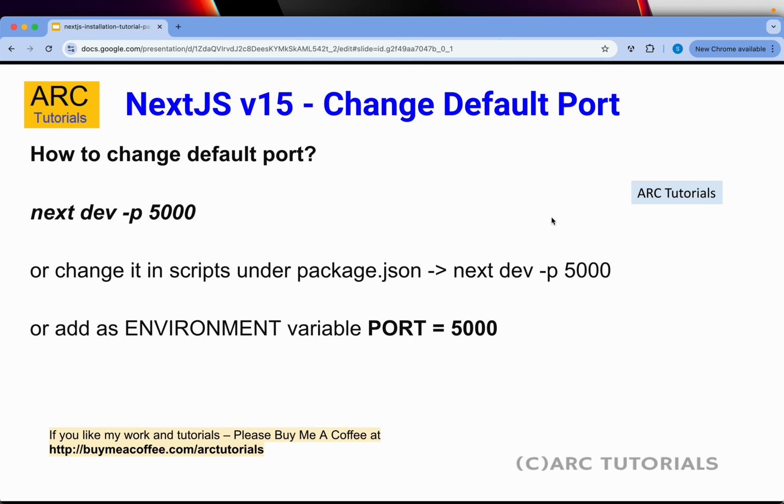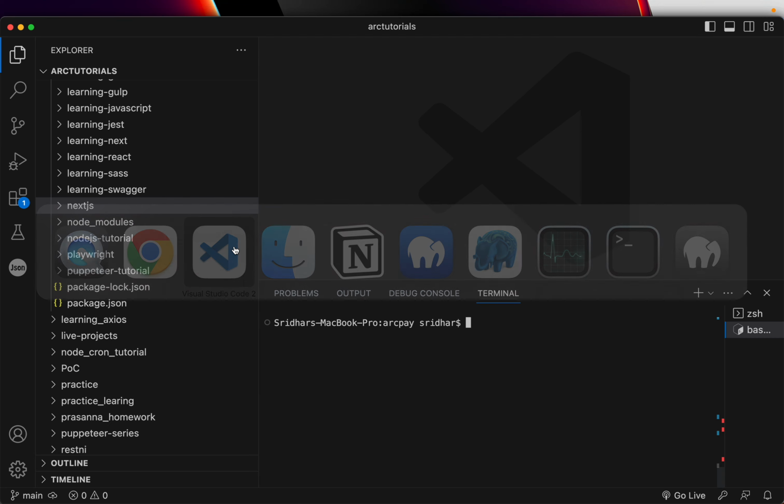Alright, so episode number 3, today we are learning how to change the default port. You can change it in two ways. One, you can go to package.json and just add the new port number where it will run. Or if you are building it in a pipeline, you can also set it through an environment variable, or through a .env file. Let me show you that now.